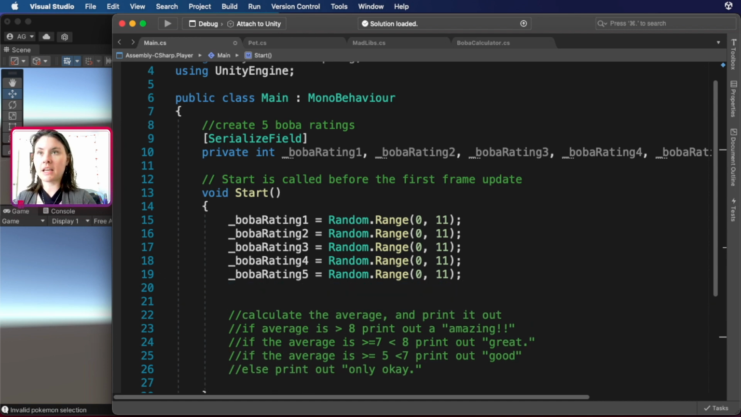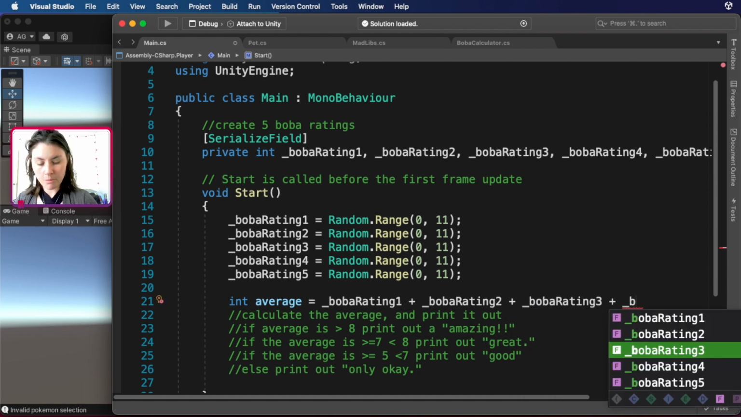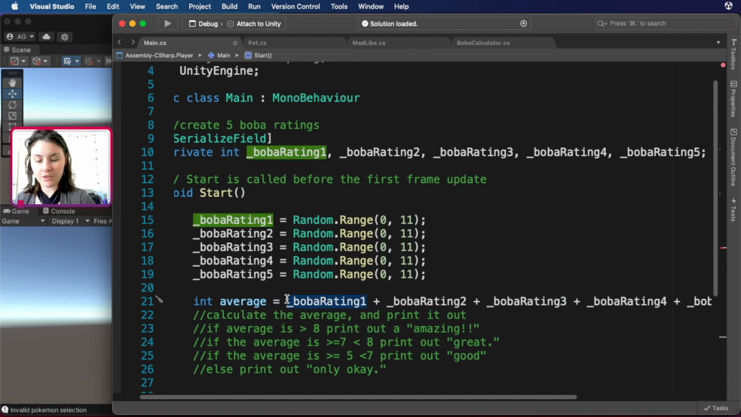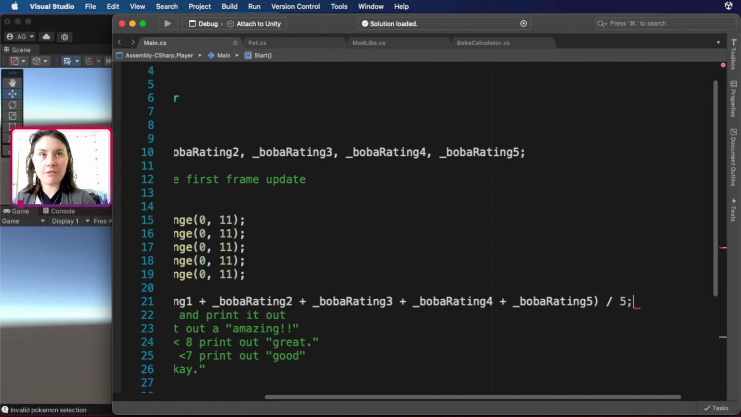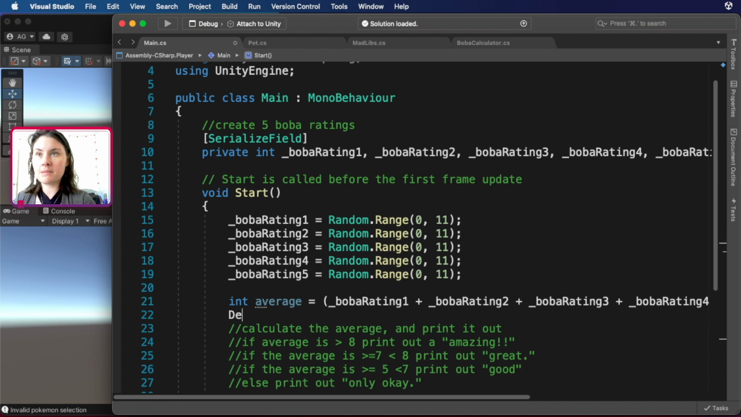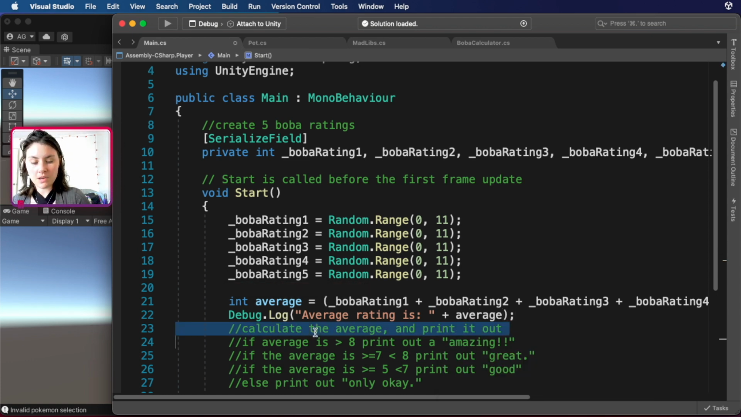So let's do the same thing. I'm going to say int average, and that's going to equal all of those boba ratings added together first, and then divide that by 5. So boba rating 1 plus boba rating 2 plus boba rating 3 plus boba rating 4 plus boba rating 5. Remember to put all that in parentheses first, and then we can divide that by 5. There we go, so we've calculated the average. This part is done. And then print it out. Let's say debug.log average rating is, and then we'll append the average that we just calculated. Okay, so that part is done.